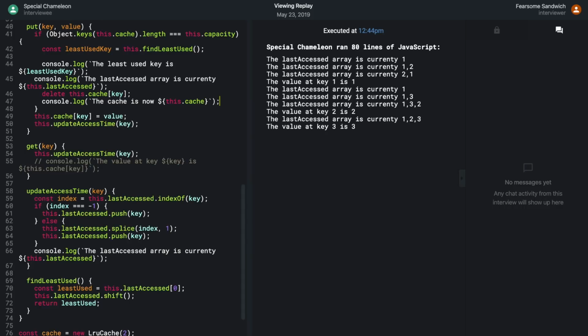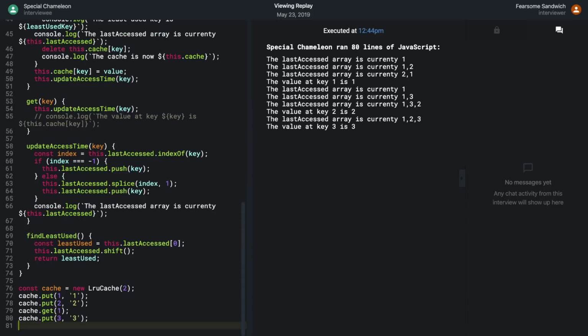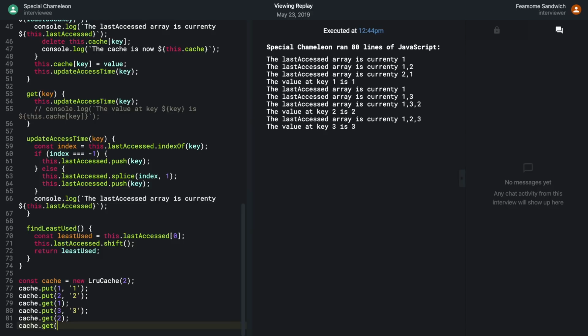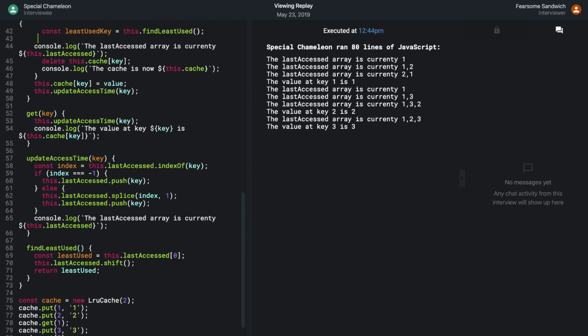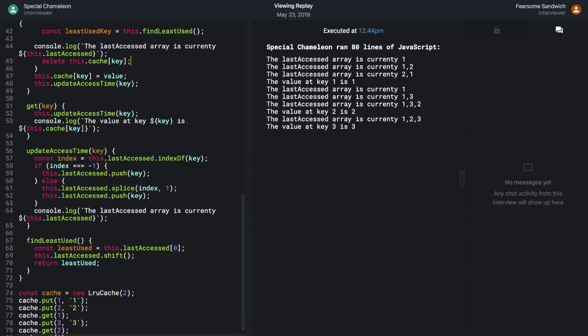Let's run this and see what happens. Oh, well, of course it's an object. But if we do cache get 2, let's see what that does, and cache get 3. And my get is no longer, yeah, I need to do console logs. Okay, let's see. I think we got that guy figured out. So we have the last accessed array. The value of key 1 is 1.